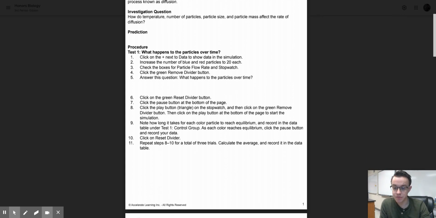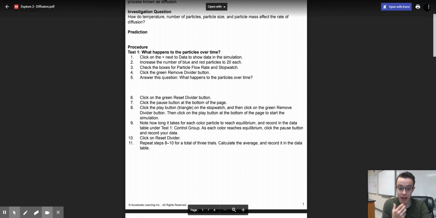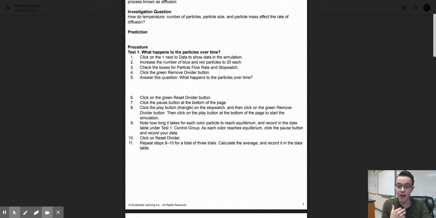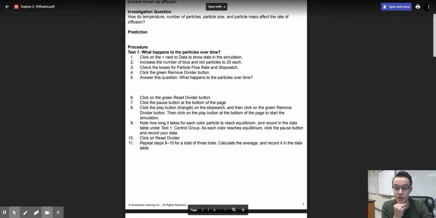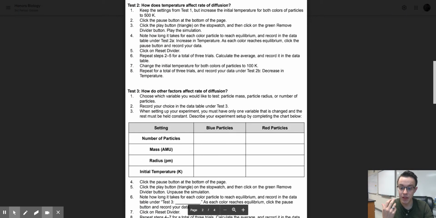Okay. So first, you're going to click on the plus button next to the data, to show data in the simulation. You're going to add 20 blue and red particles, and check the boxes for particle flow rate and stopwatch so you can see how fast it's moving. Click the green remove divider button. That's going to remove that divider on the simulation, and then you're going to see what happens to the particles. Okay, and you're going to answer that question there. This first step here just lets you play around with it.